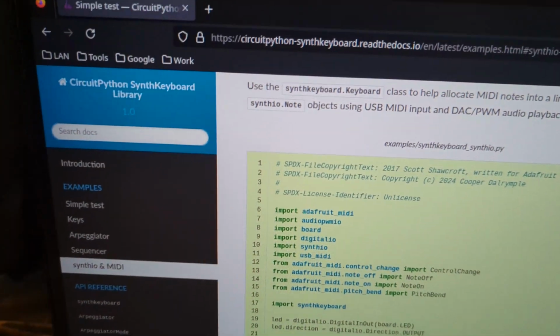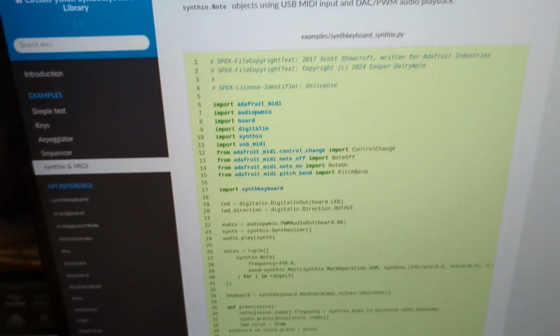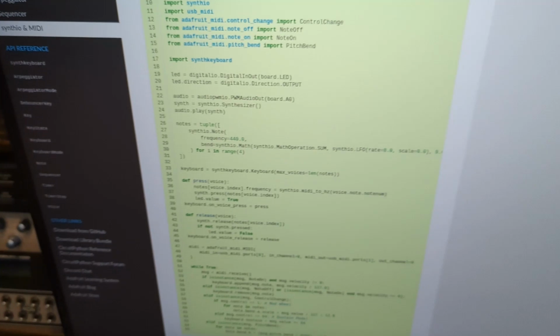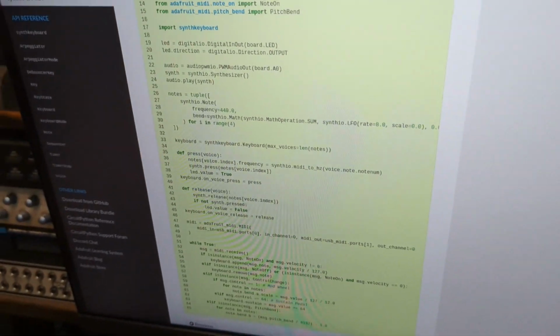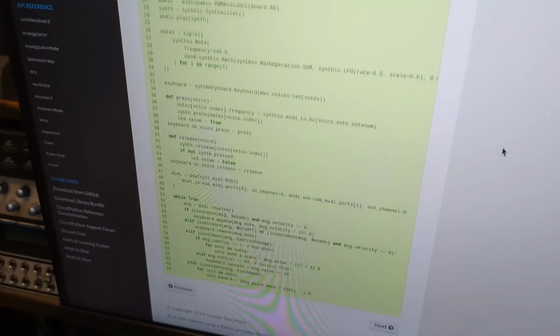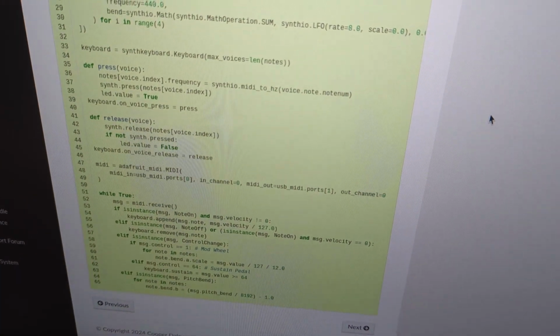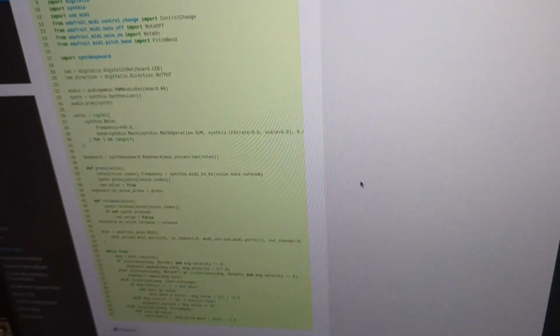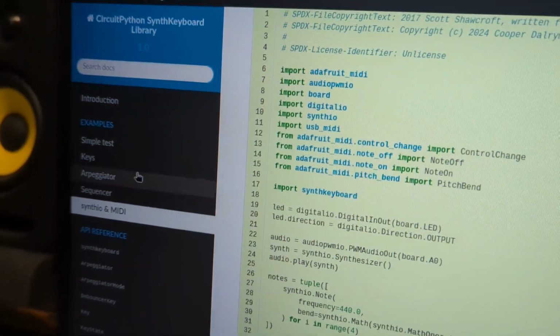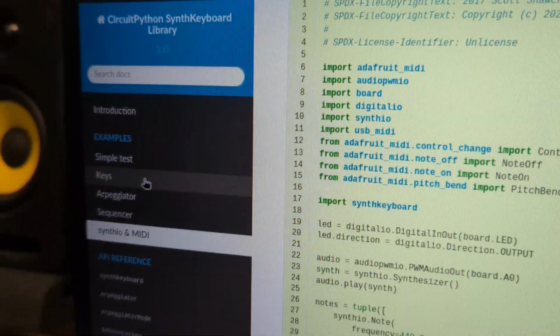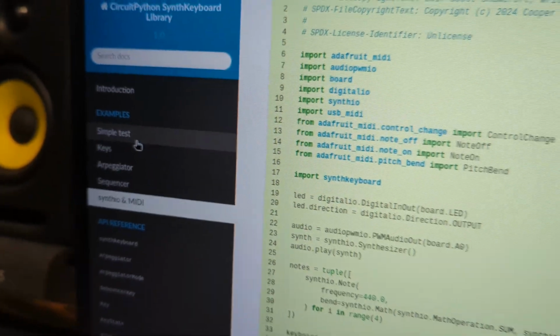Through it. So the code itself is available on Read the Docs. I'll have links in the description. It's relatively readable. I did my best to use the CircuitPython design guide for handling properties and stuff like that. So it's relatively simple. Anyway, the documentation will be attached. There's a couple examples. I have examples of the arpeggiator, sequencer, doing some physical button keys, as well as just basic tests to just see how this library works.